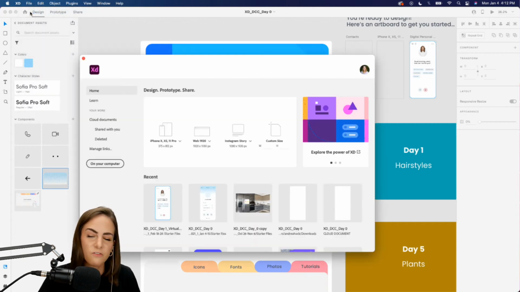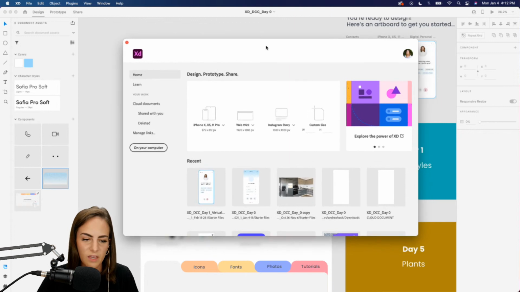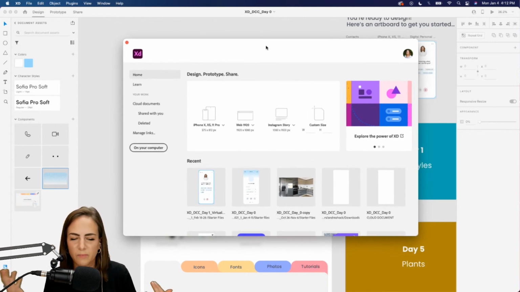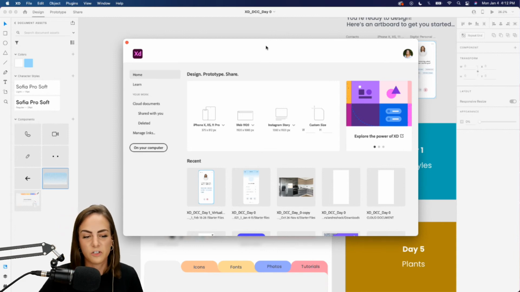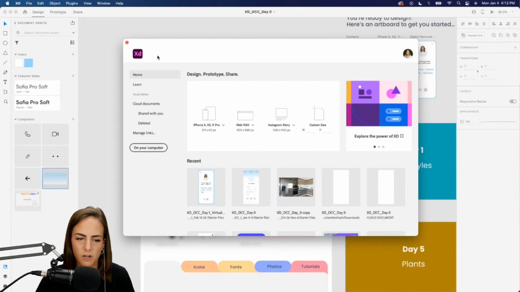So you would go to File, New, and then you'll see this pop-up. And it's pretty much the same as Photoshop and Illustrator, all of the other Adobe apps when you first open, but I'll take you through it if you're new. So over here, we've got Home. So you've got a bunch of different artboard sizes up here that you can choose from.